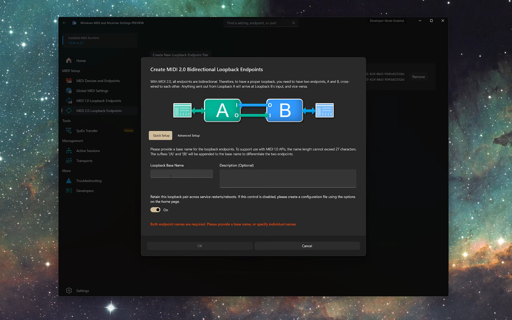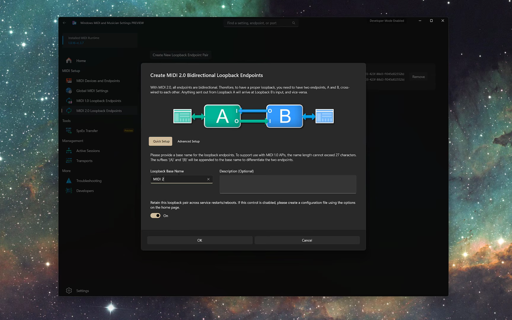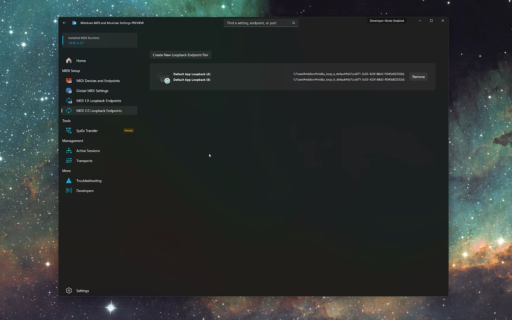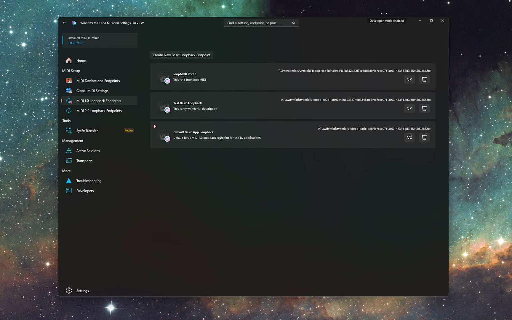And then if you give that loopback a base name, it's going to create, so for example, I can call this MIDI 2 loopback here. If you type that in here, you're going to get loopbacks named MIDI 2 loopback A and MIDI 2 loopback B. Now, that doesn't work for everybody because you have lots of existing scripts and tools and everything that have hard-coded names in them for the loopback endpoints. And so we created the MIDI 1.0 loopback endpoints.